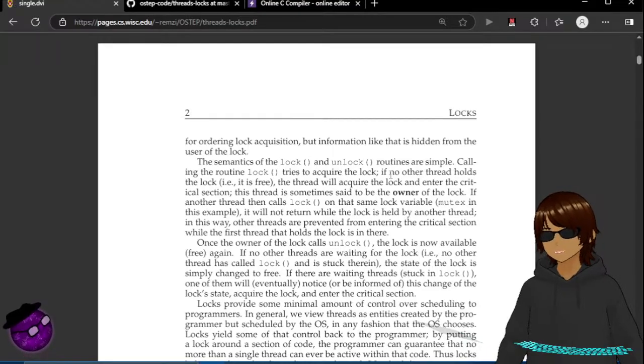The semantics of lock and unlock routines are simple. Calling the routine lock tries to acquire the lock. If no other thread holds the lock, it is free. The thread will acquire the lock and enter the critical section. This thread is sometimes said to be the owner of the lock. If another thread then calls lock on that same lock variable, it will not return while the lock is held by another thread. In this way, other threads are prevented from entering the critical section while the first thread that holds the lock is in there.